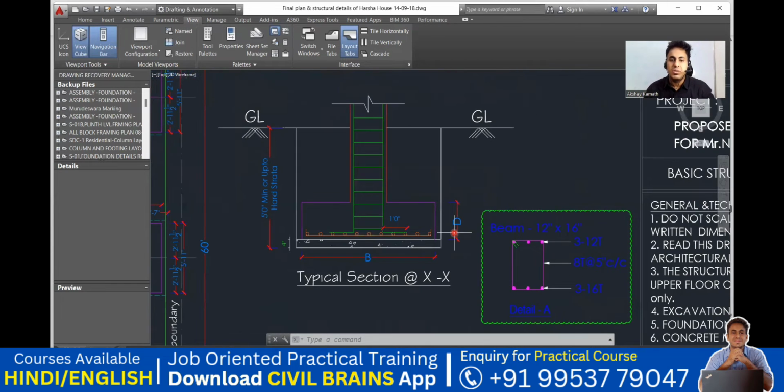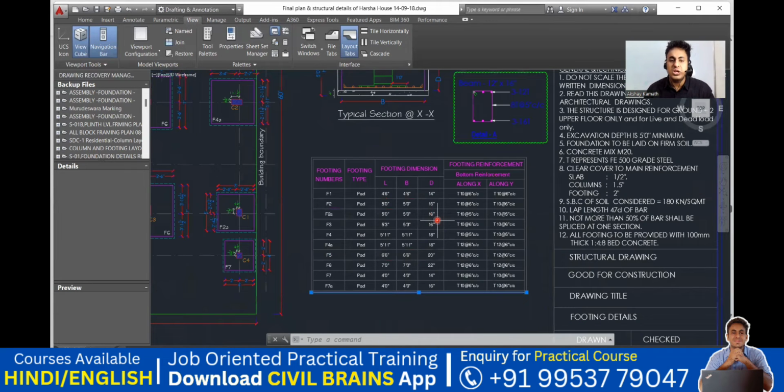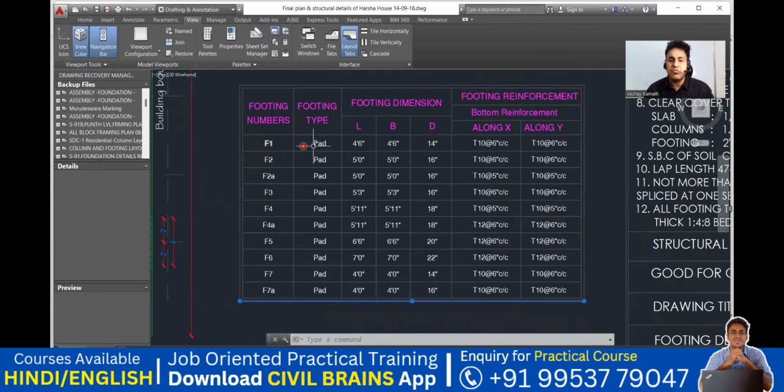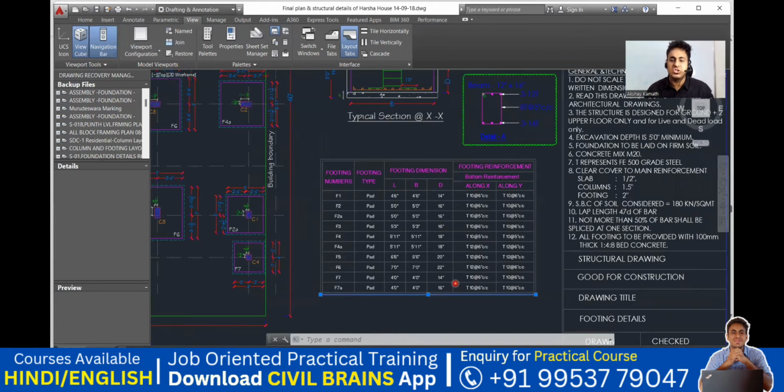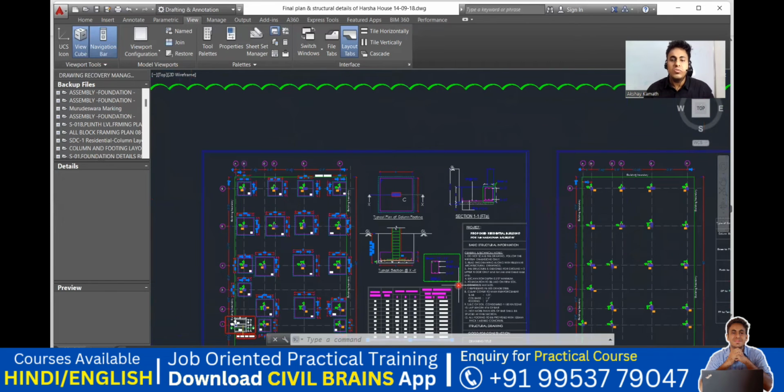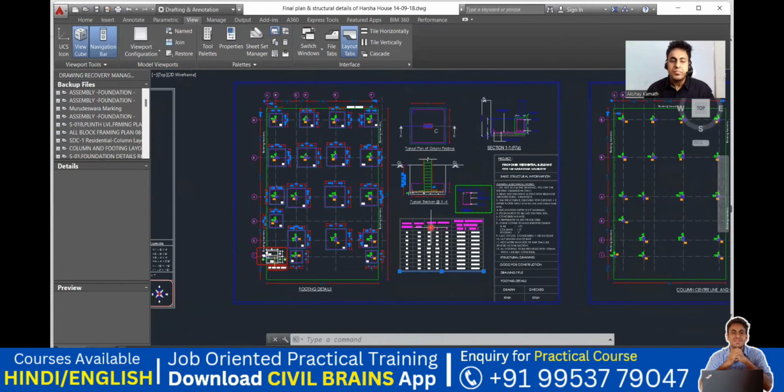Got it? And this was my natural ground level. And D is the depth of your foundation, which you're going to get here. For each footing, the depth is different. F1 it is this much, F2 it is this much, F2A it is this much, F3 this is 16 inch, F4 it is 18, F5 it is 20, F6 it is 22, F7 it is 14, and F7 it is 16 inches. Got it? So in this way, you're supposed to understand the footing layout.